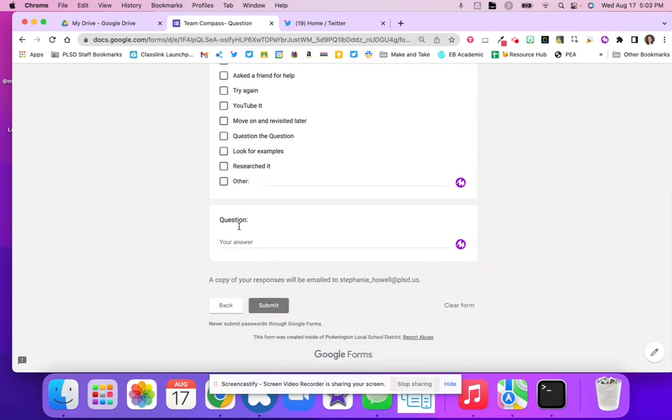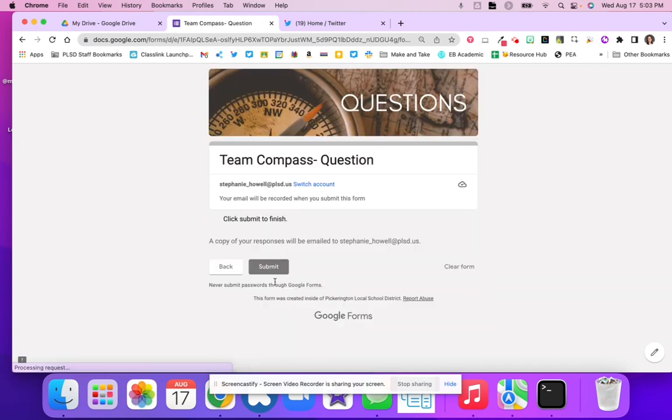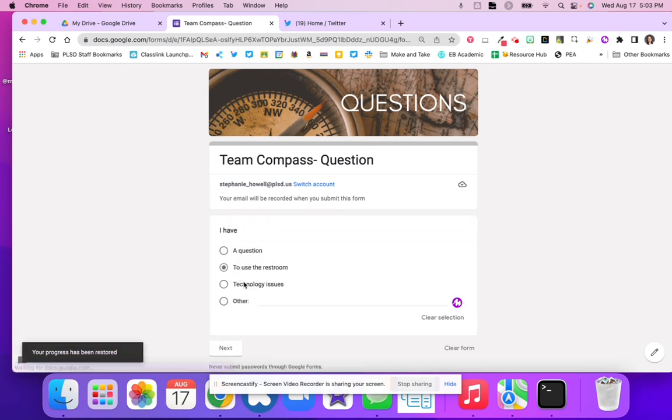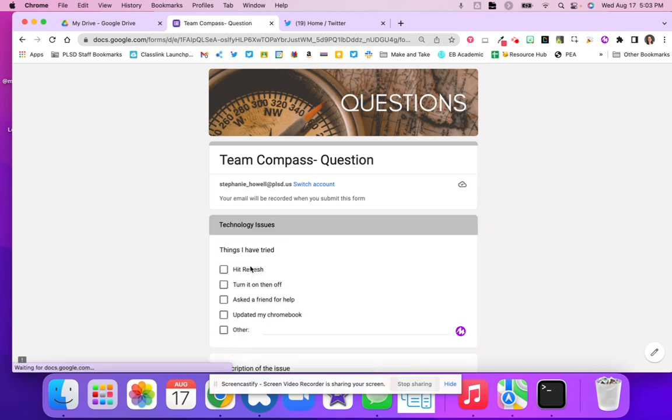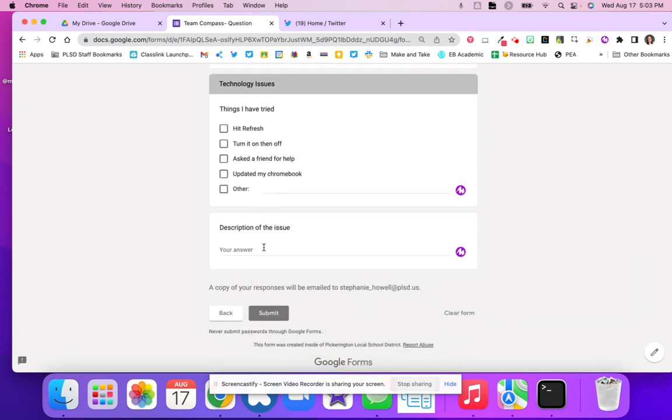Then the students are able to type their question right here in the question area. Once they're done, they'll hit submit. If students say they need to use the restroom, they will just submit the Google form. You don't really have any questions about it, and then you can decide when they're able to go to the restroom. Technology issues are similar to the question, where it's going to say, what have you tried? Have you tried to hit refresh, turn it on and off, ask a friend for help, update your Chromebook? Then they can write a description of what's going on, and the students are able to submit.